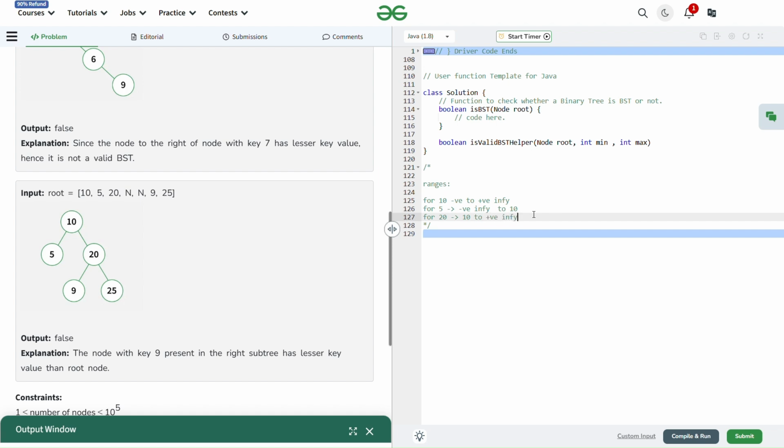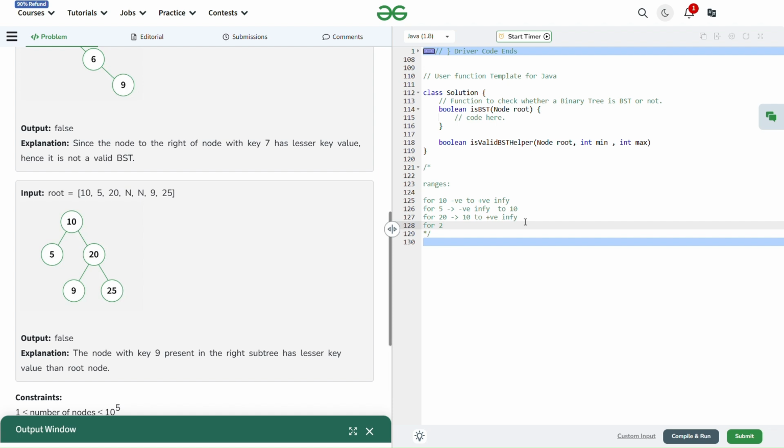Let's go for 9. We have already checked for 9. We will check for 25. 25 has to be greater than 20 and less than positive infinity. Why positive infinity? Because there is no upper bound for 25 here. 25 just needs to be greater than 20. That's it. So when we go left, we have an upper bound, which is the root, and when we go right, we have a lower bound, which is the root, right?